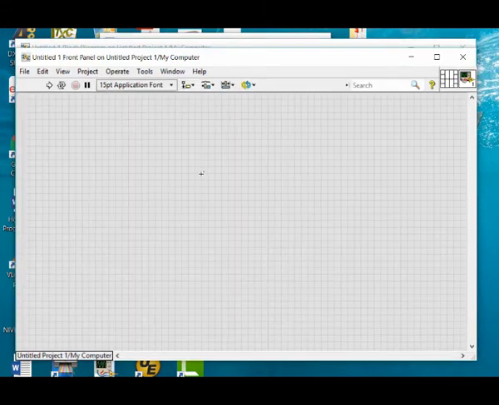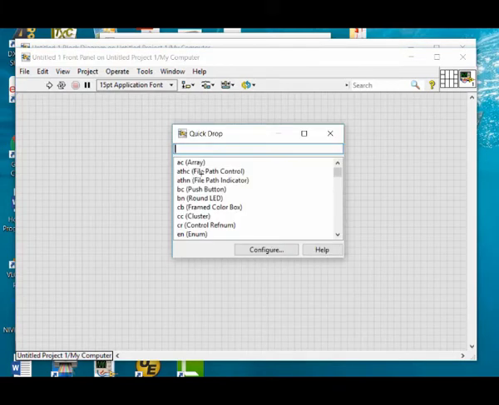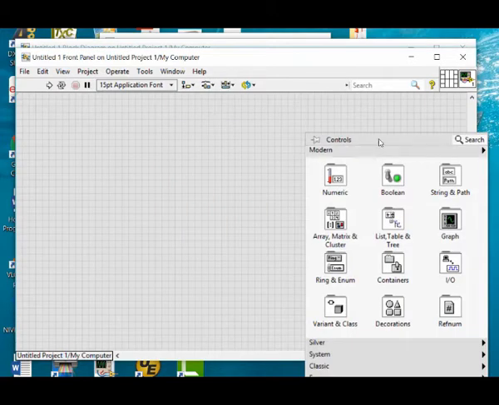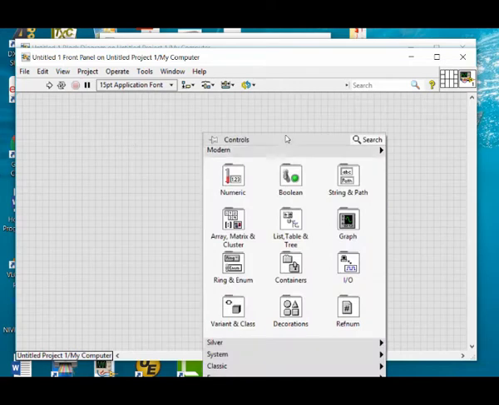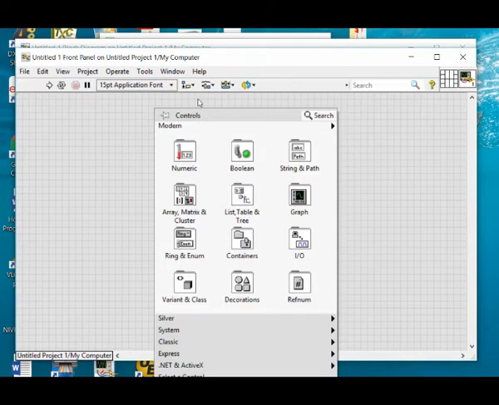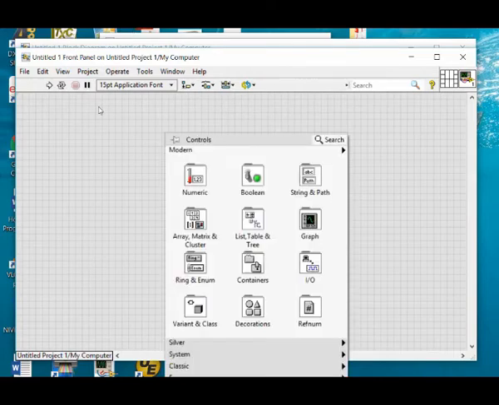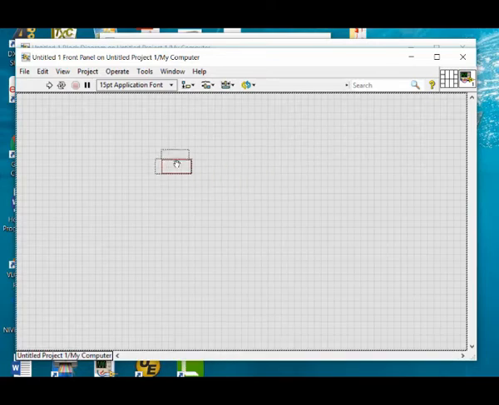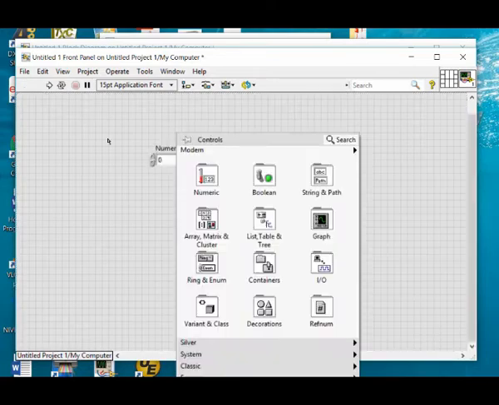Here, press Ctrl Tab. This is the quick drop menu. It can help you to find the controls and indicators and other accessories very easily. Otherwise, if you are not well conversant in LabVIEW, you can press right click and you can access all the LabVIEW functionalities from this menu here. So I go to the modern to numeric and I want a numeric control. I will place it here again.